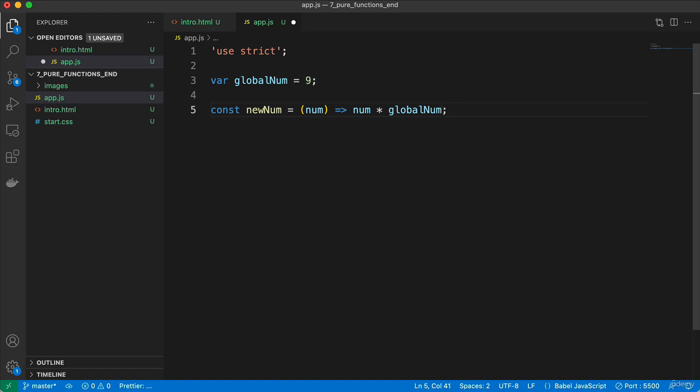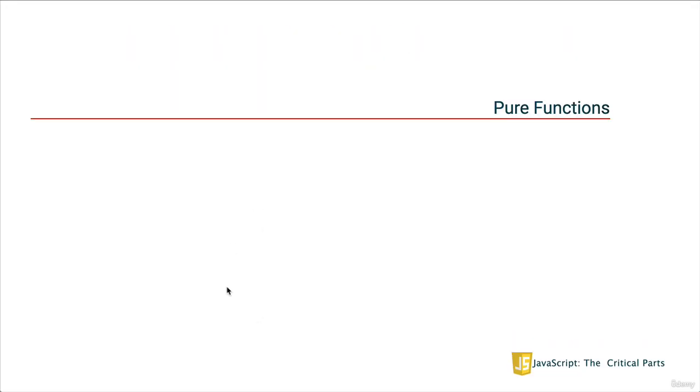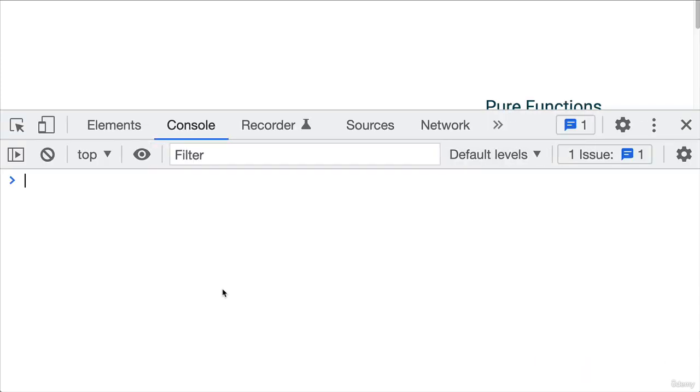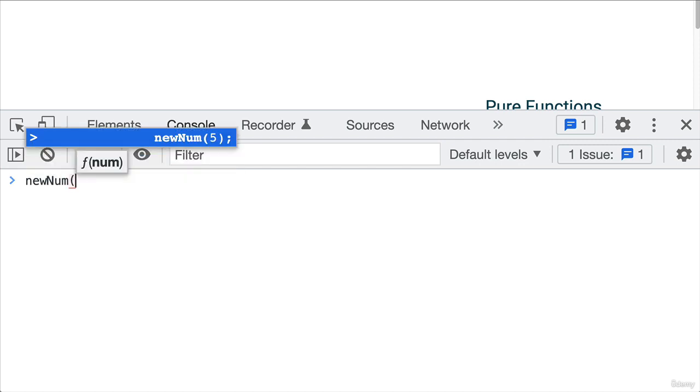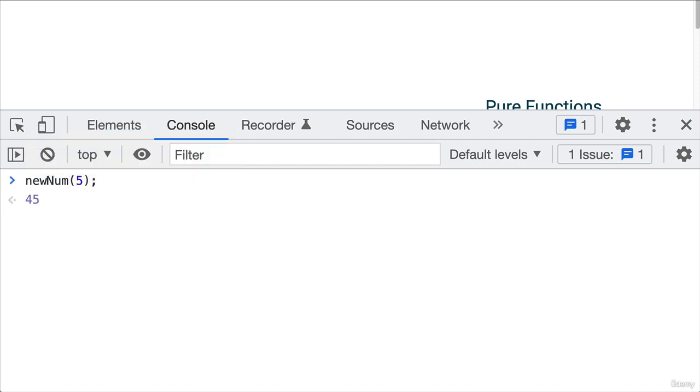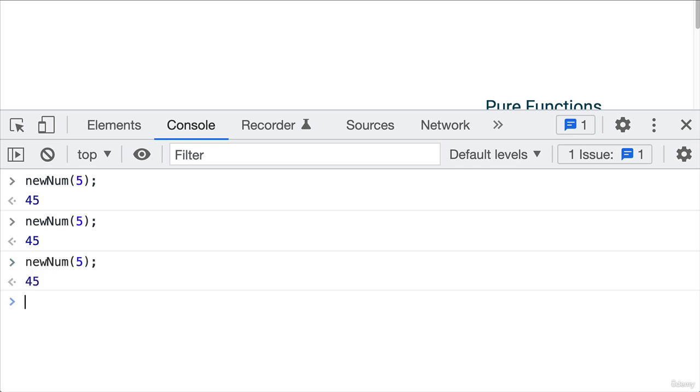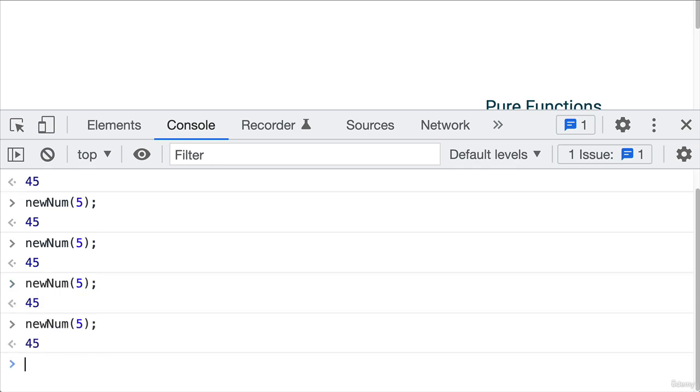So that's all it's doing. Let me go ahead and save that, and let's take a look at a few things with this simple function that we've created. If I go to the console and invoke that function, newNum, and pass in a 5, we get 45 in return. Now if I continue to do this, we continue to get 45. So it seems to meet that criteria.